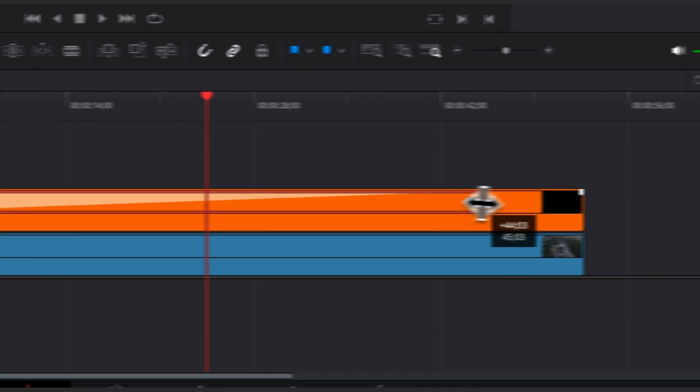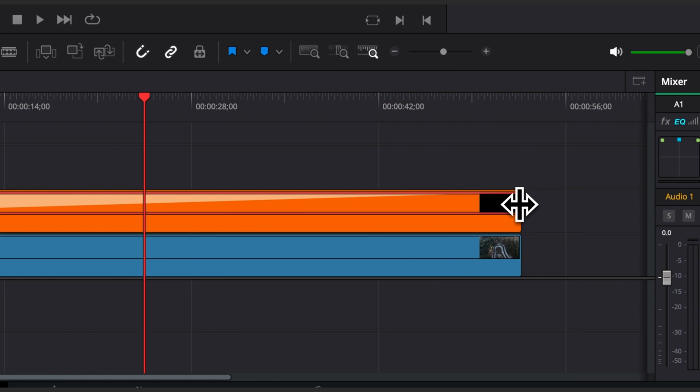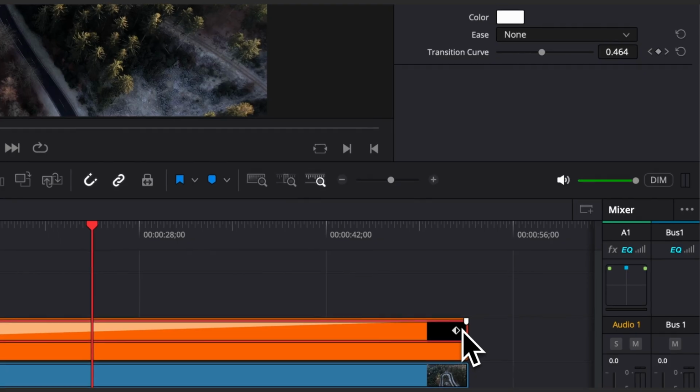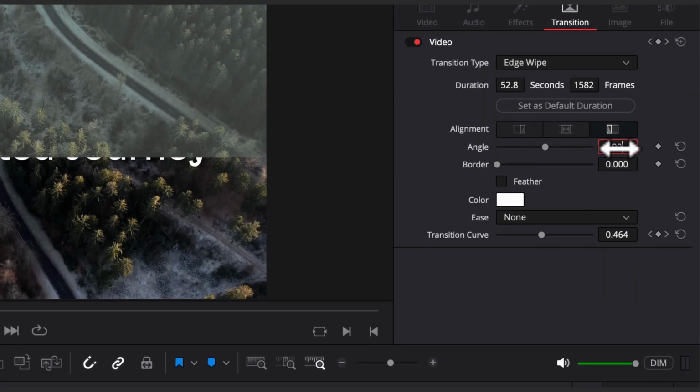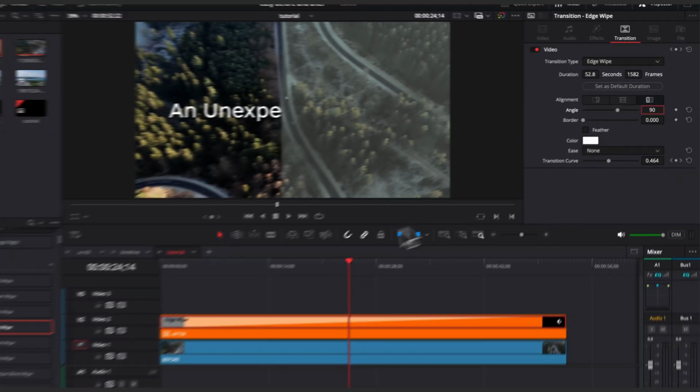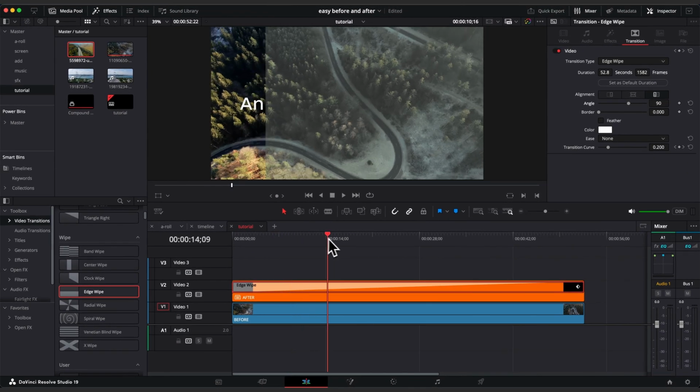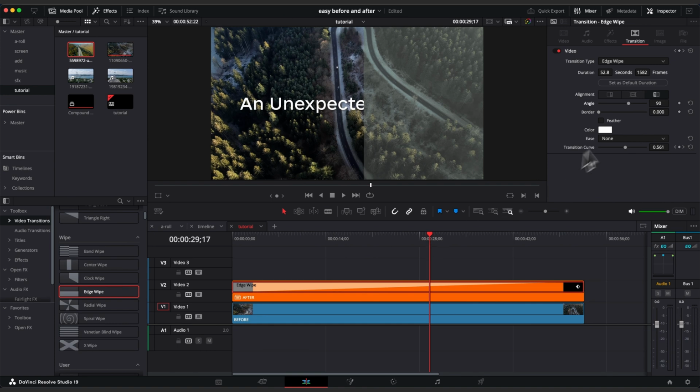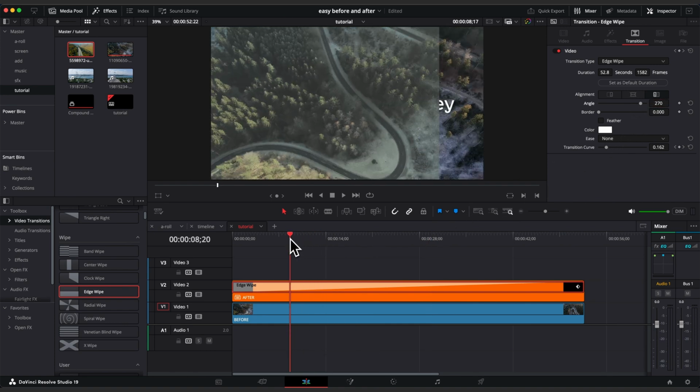Now drag the edge of the transition to adjust its duration to match the full length of the clip you want to showcase. Next, while the transition is selected, navigate to the Inspector tab in the top right corner. Here set the angle of the transition. Use 90 degrees for a right to left wipe or 270 degrees for a left to right wipe.